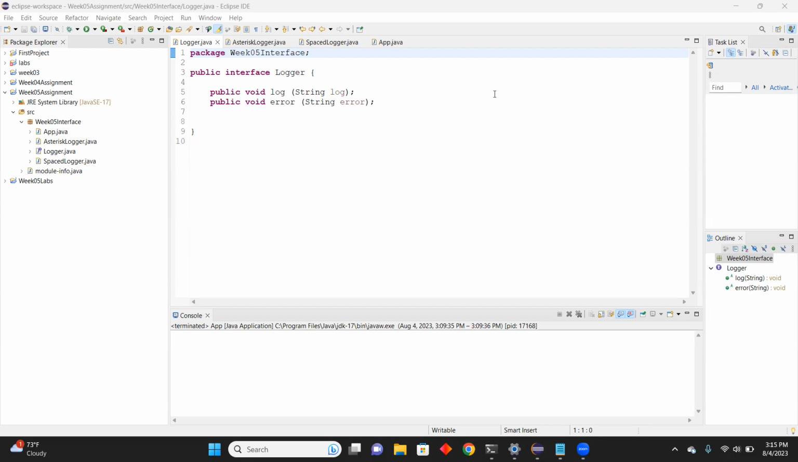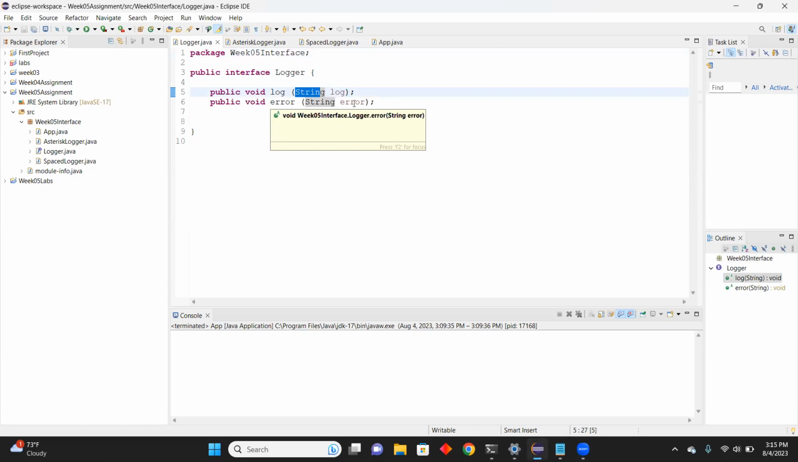Okay, this is the week 5 coding assignment. Step 1 was to create an interface named Logger, so we have that here, interface Logger. Step 2 was to add 2 methods to the Logger interface, each taking a string as an argument. So we have those here: public void log(String log), and public void error(String error).